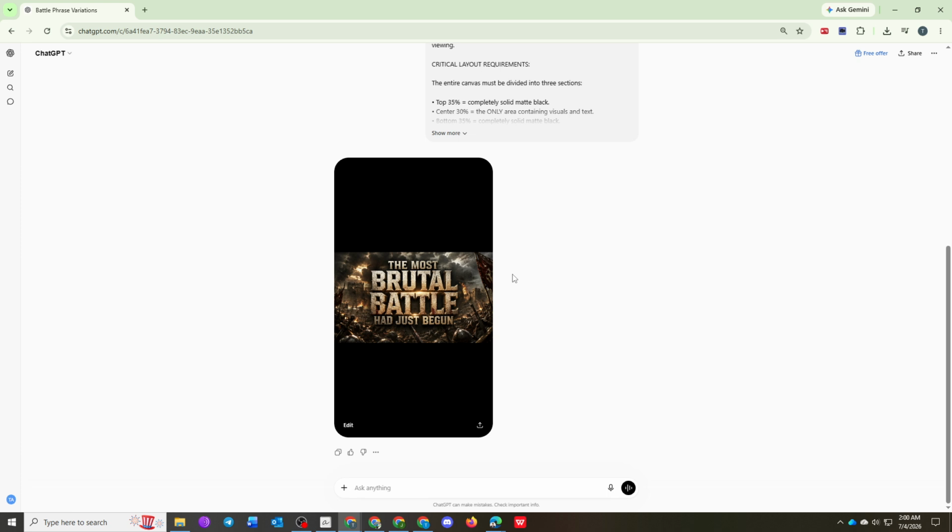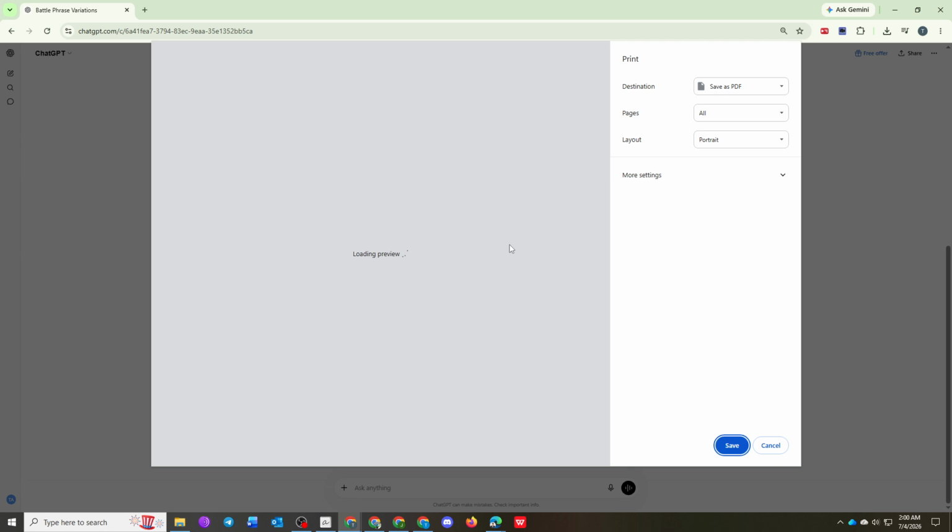If you're using Windows, press Ctrl and P on your keyboard. If you're using a Mac, press Command and P. You can also open your browser menu and choose the print option if you prefer using the menu instead of keyboard shortcuts. When the print window appears, change the destination to Save as PDF.